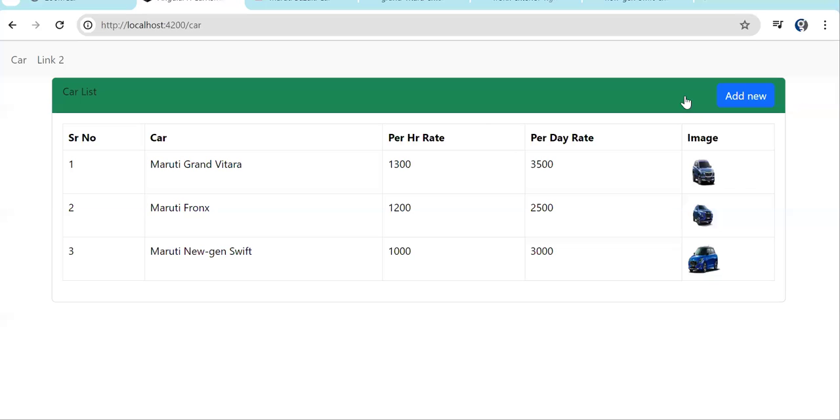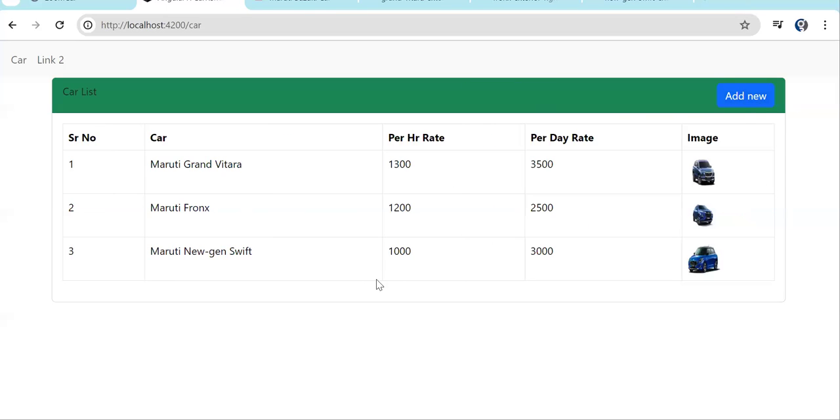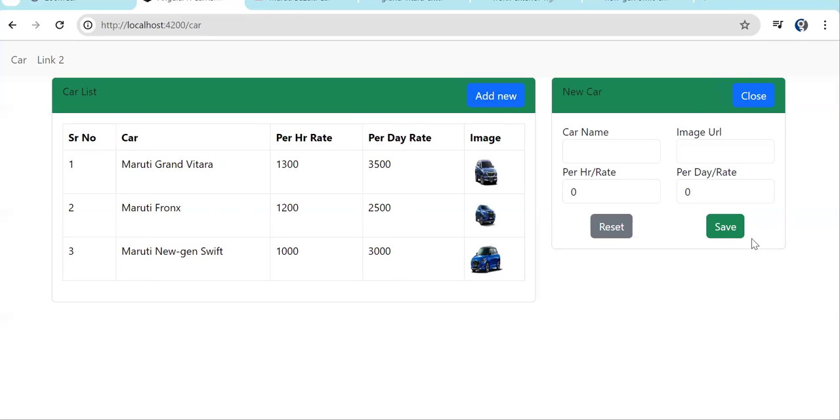So by default, it is false. We have got the full width screen. If I click on Add New, you can see the side panel is visible. And if I close it, that is also closed. Correct? So without using ngClass, or without importing anything, we have done this. Correct? So the first part is done.